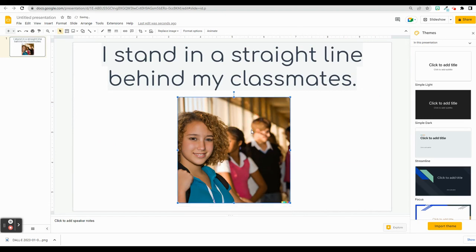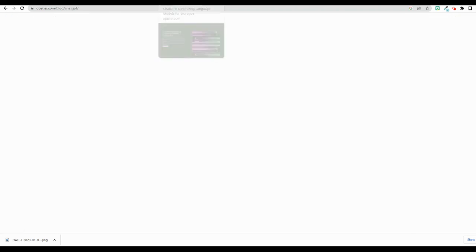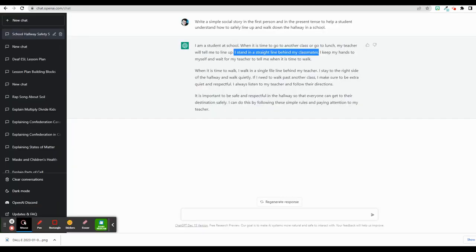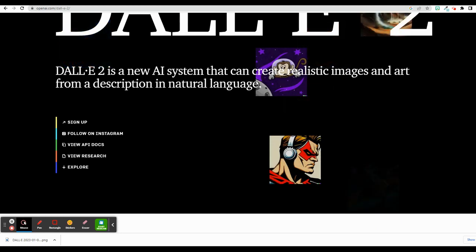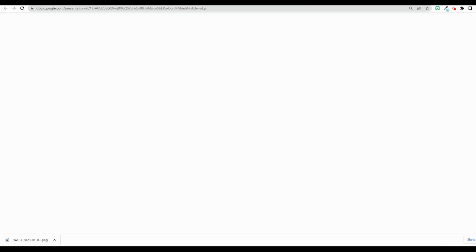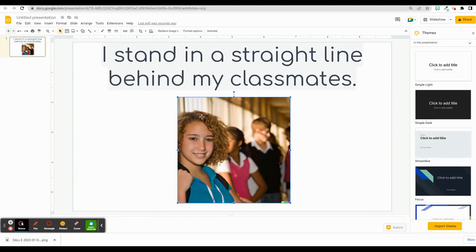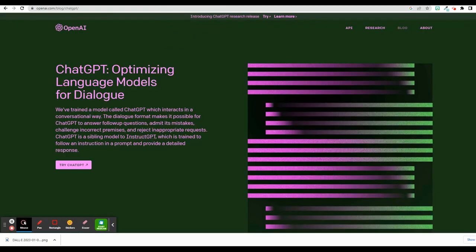So I just generated this story on the ChatGPT app, I generate some cool images on Dolly, I import them into a Google Slides presentation, and very, very quickly, I can generate a social narrative that makes sense for my student. Now, again, it's not perfect.